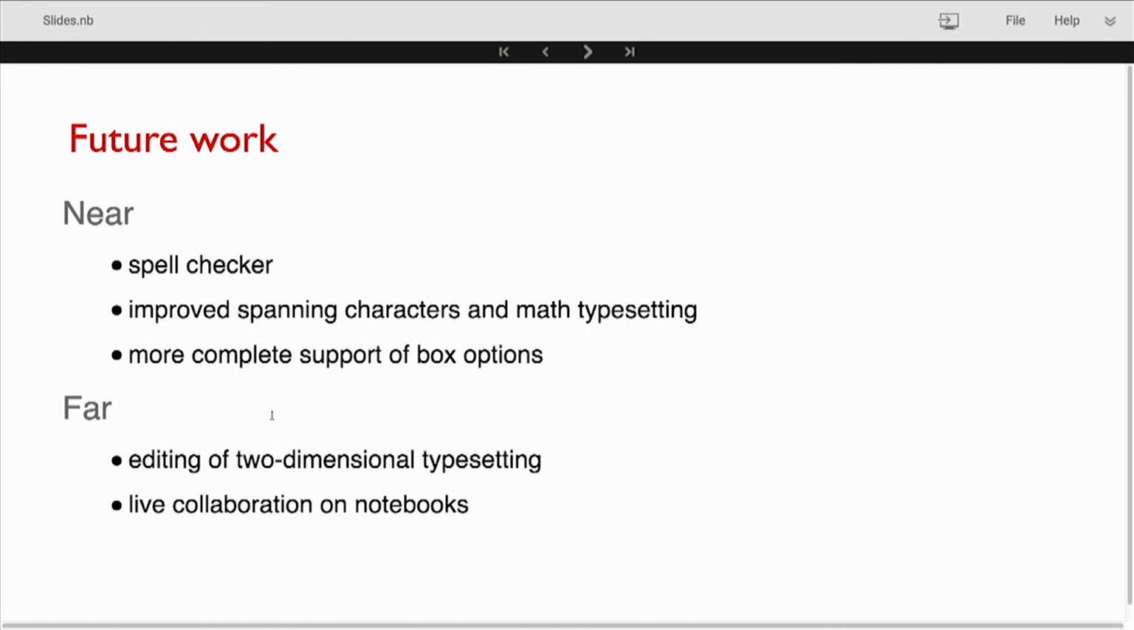Further out in the future is still the idea to be able to edit all those typesetting constructs, when you have superscripts or grids. In desktop Mathematica, there's a nice editor for that. We don't have that yet in the cloud, but the goal is certainly to have that at some point. And then also live collaboration on notebooks. That's also another big goal of ours, to have two or more users editing a notebook at the same time and seeing their edits in real time.